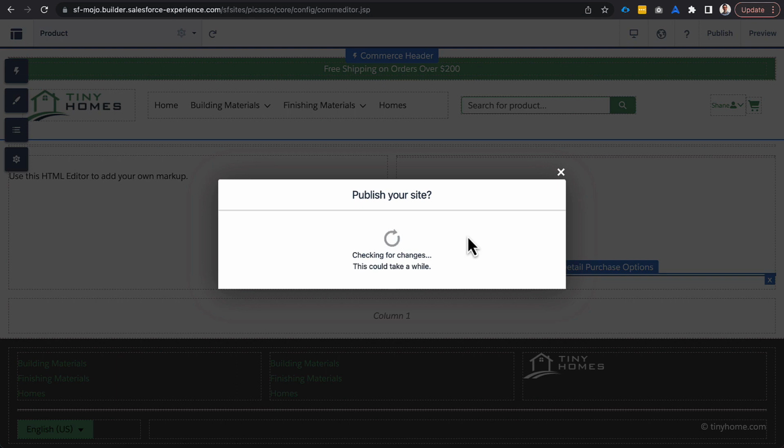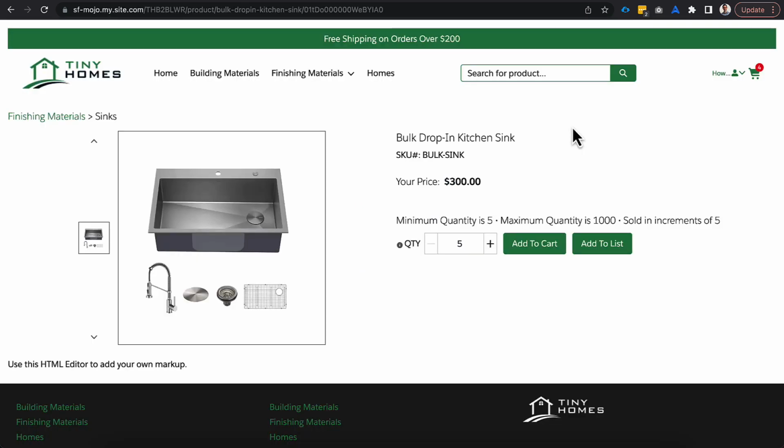So why don't we pop over into the storefront and take a look at what this actually looks like. All right, so we're on our bulk drop-in kitchen sink. You can see immediately that we have our price here, but down below you can start to see some verbiage change. So you can see the minimum quantity of 5, maximum quantity of 100, sold in increments of 5 is the description that comes across, and you can also hover over this little tooltip right here, and you can see all the values that are put in here. And you can see that it defaults to 5. And every time I go up, it goes up by increments of 5. So it's exactly what we're looking for.